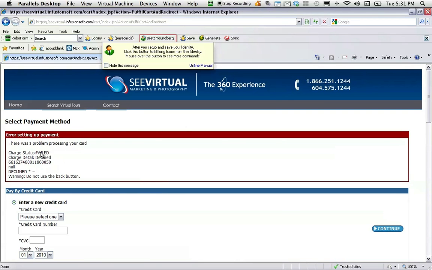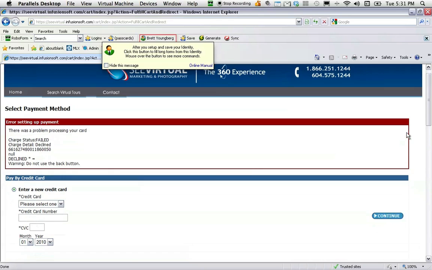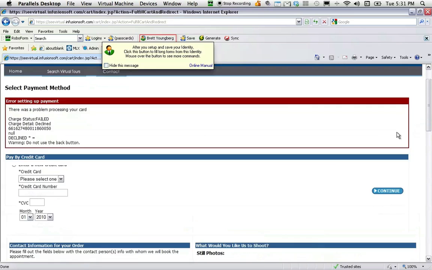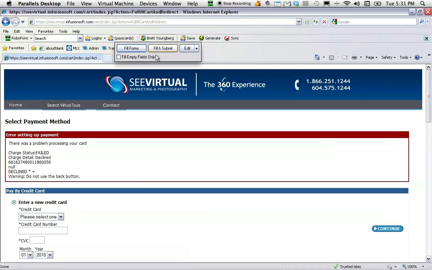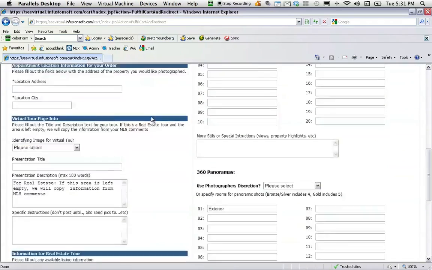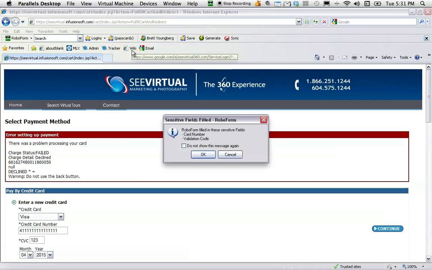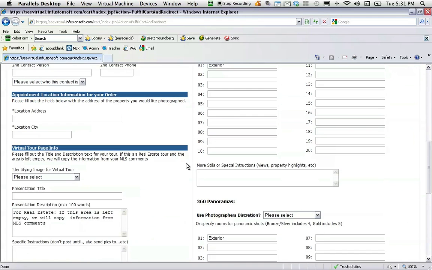And here, because I put in false credit card information, obviously it's not allowing the credit card to process. In your case, it would say, thank you, this order has been completed and placed, and then you can click the finish button, which will take you back to the home page. So that's Roboform. Again, here you'll see that it's asking for information. So if I were to hit the fill forms button here, it's going to go ahead and fill out the form, and it's warning me the credit card's there. So that's Roboform. Pretty quick to set up.